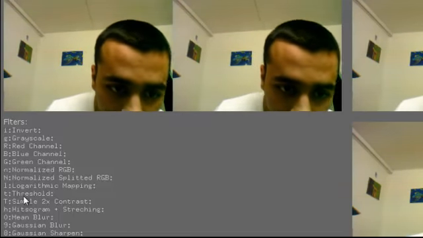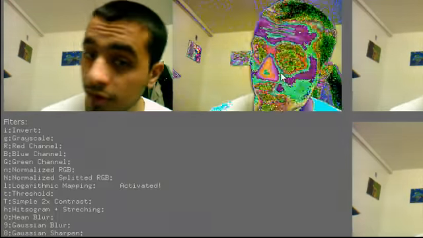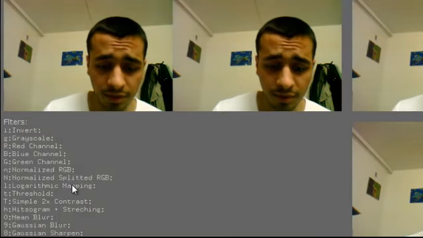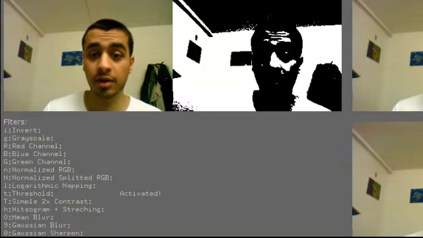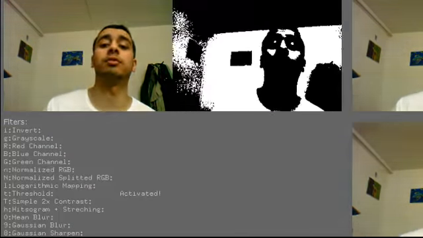Let me move on to logarithmic mapping. So that's how it looks. It looks a little bit weird. Maybe it's overblown. So the threshold looks like this. I can make it brighter and make it darker. Alright, so this is the threshold.